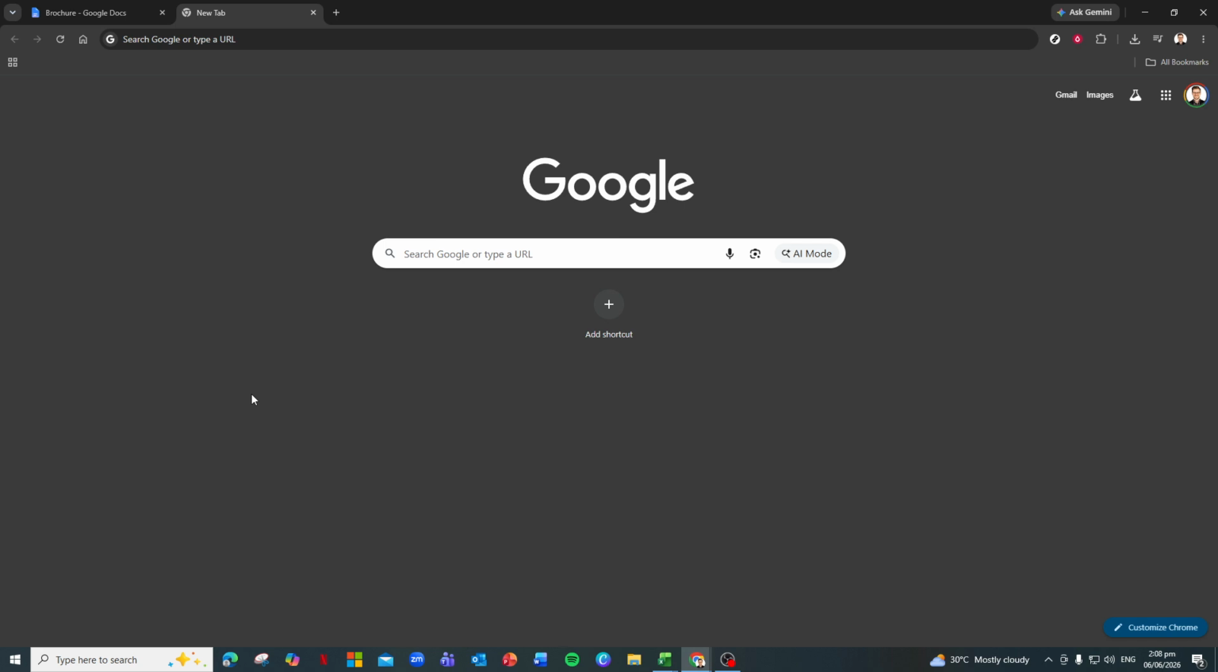First, open Google Chrome on your computer. Make sure it's the active window on your screen. What we're going to do is use a special viewing mode often called presentation mode, or kiosk-style mode, which hides the top browser interface while still keeping your operating system visible.